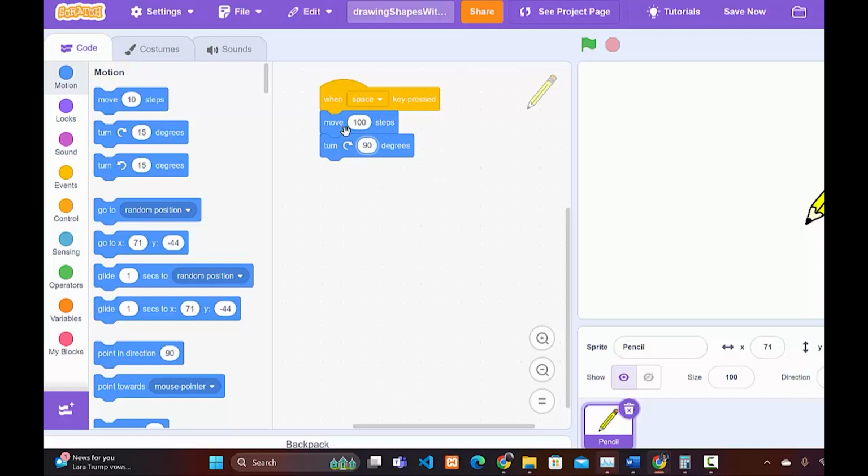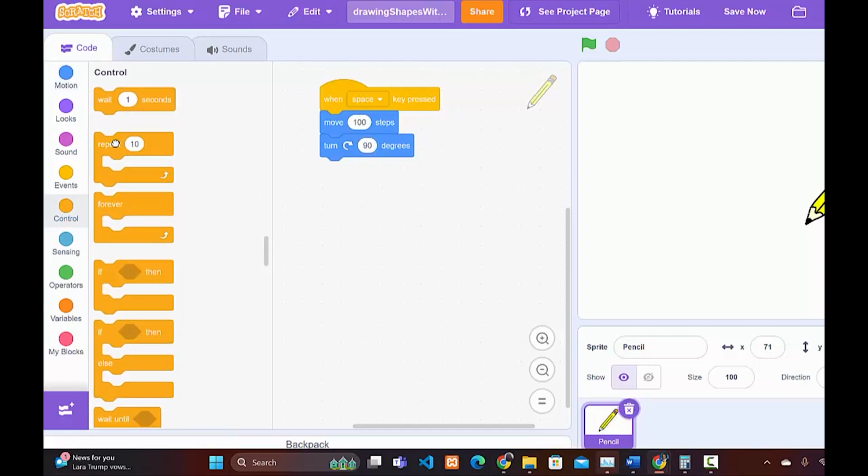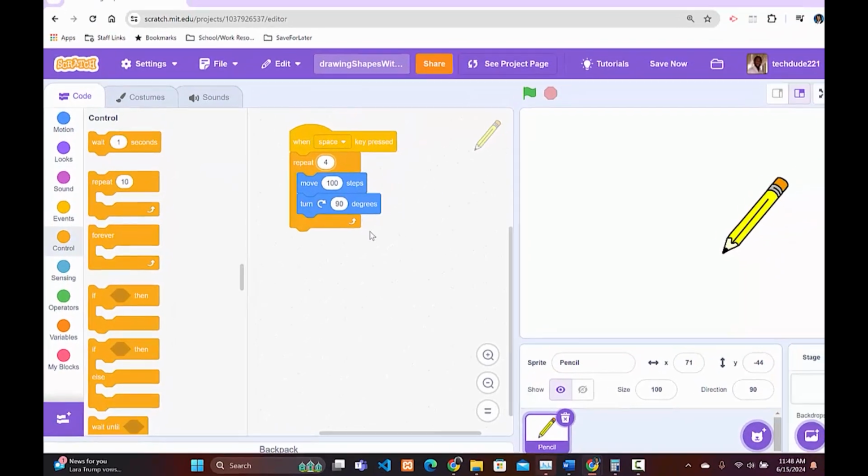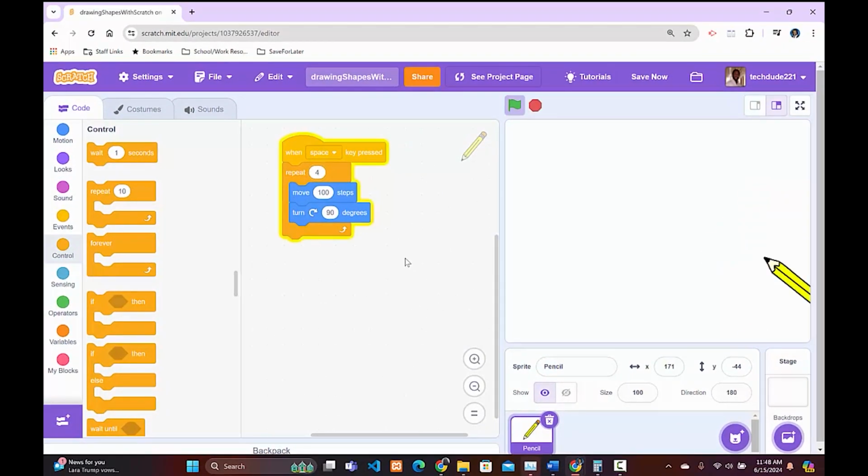Now there's 4 sides, so we have to do this 4 times. Now I could repeat this 4 times, or I can make life easy on myself by going to Control and adding this repeat, and we'll change the repeat from 10 to 4. Now if I press the space key, my pencil moved, but nothing was drawn. That's okay because it's all right to make mistakes. We just need to figure out what we did wrong.